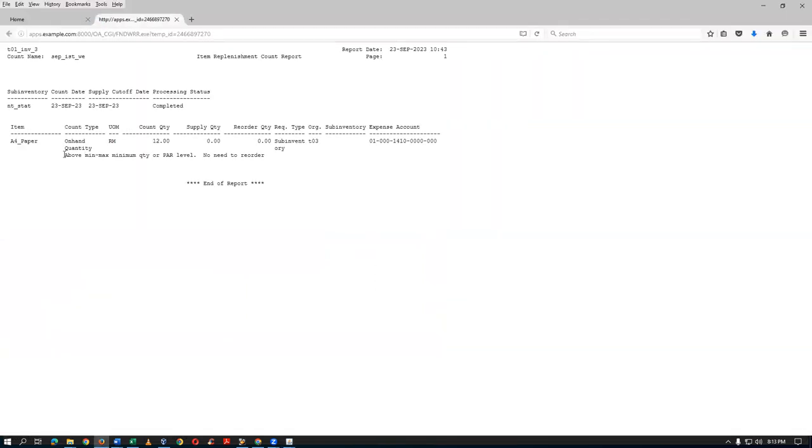It says above the min max level or par level. So it is above the par level, and there is no need to reorder. Fine, 12 quantity is okay. So next week, you will see whether the level is really low or not.